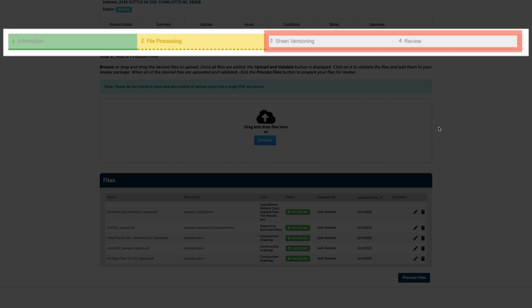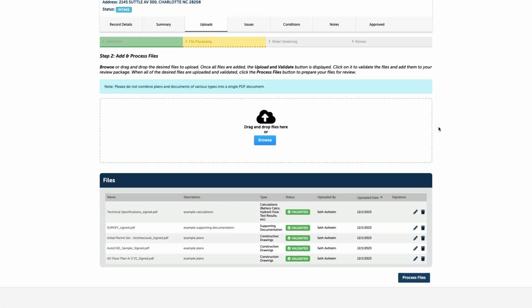Step 3, Sheet Versioning, where you will check that the digital plan room has correctly extracted the sheet number for each sheet in your plan set, and Step 4, Review, which is where you conduct a final review before submitting your review package. However, before covering Steps 3 and 4 in this video, we need to spend a little more time explaining what happens to the files during the file processing step.